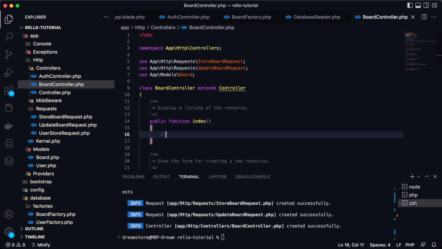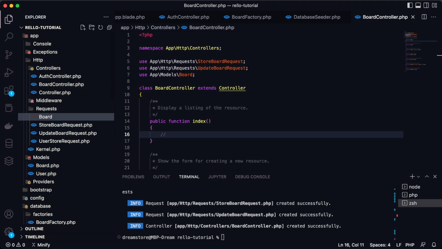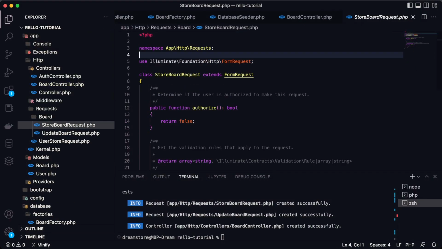And yeah, also in the request folder, I want to create a separate folder for board model. So let's type here board, and let's move our requests to this folder. And now let's open store board request first, and let's change the namespace. So it will be app/http request board.